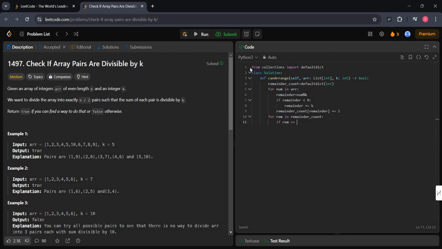rem equals 0, for reminder 0 we need an even count, right? So if reminder_count of rem, we need to check whether it is even or not. Modulo 2 not equals to 0. So in that case, we are gonna return false.